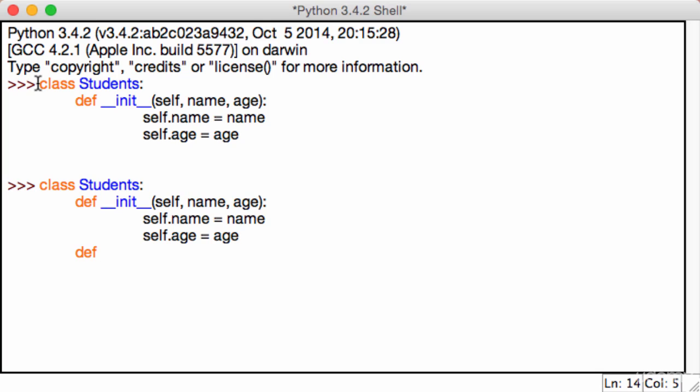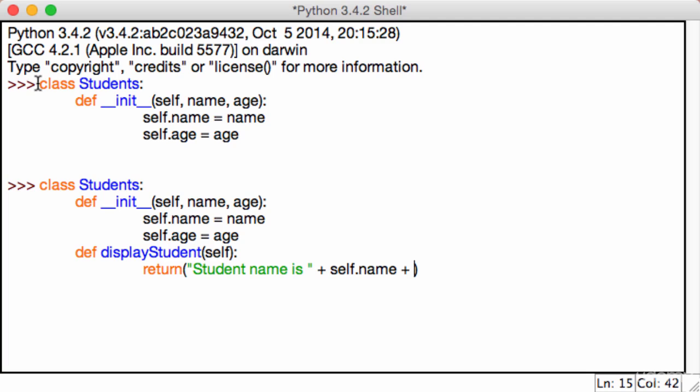So our next function is going to be display student. Now the parameter takes a self because again you need a way to reference it. And over here what we can do is return, and we're going to return a string. All the string is going to say is "student name is", and then go ahead and add self.name, and then in quotation marks, "and age is", and then go ahead and convert this into a string, self.age.